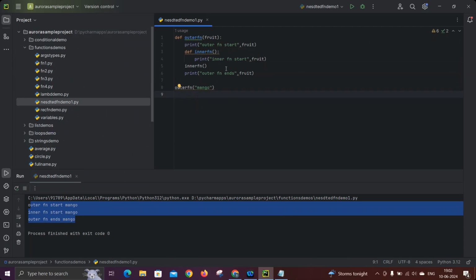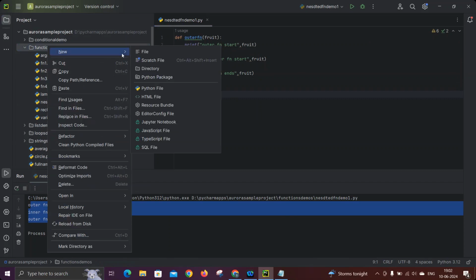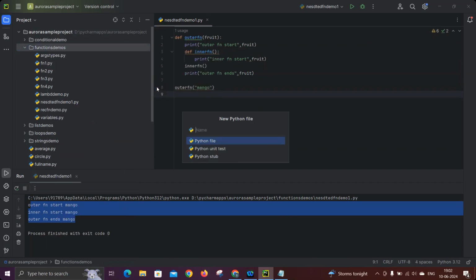No, sir. Okay, great. So now I will take another example with a return type, because the return type is what we use in the decorators concept. It's the same approach we use in decorators. So now I'm calling it nested function demo 2.